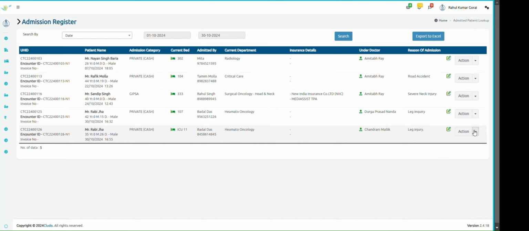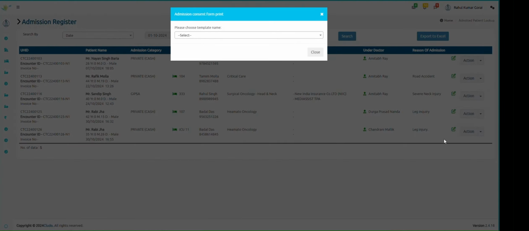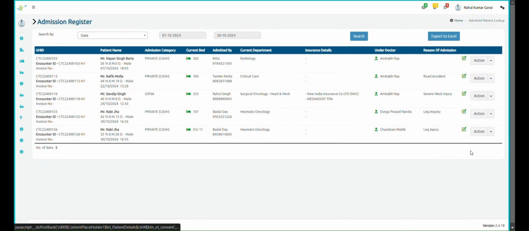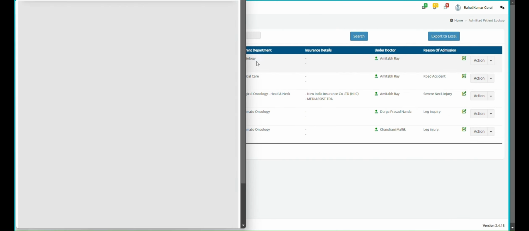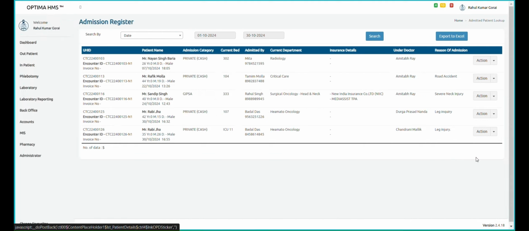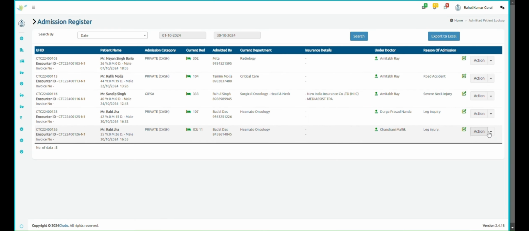Now you can click the action button to print the admission consent form, OT consent form, and patient sticker. You can also access the doctor change feature. So this is how we book an indoor admission and manage the admission register.